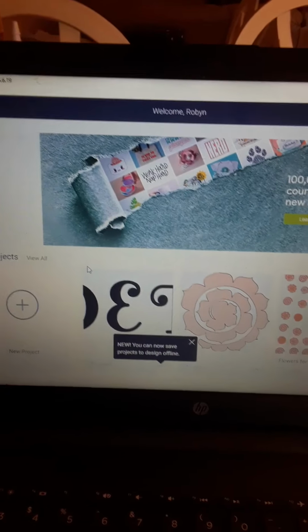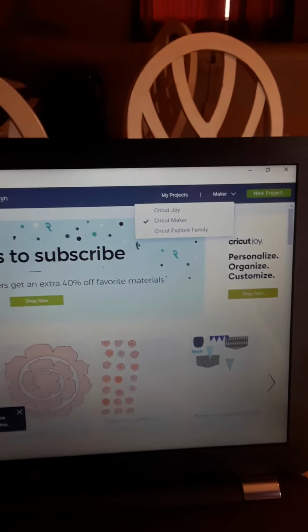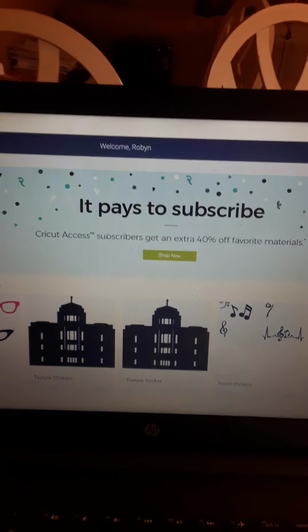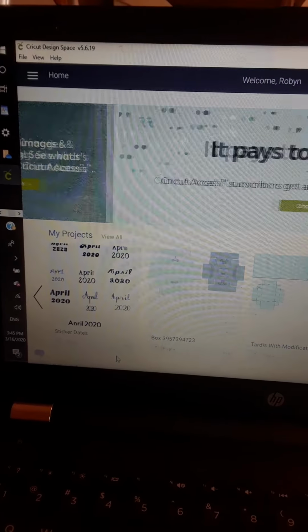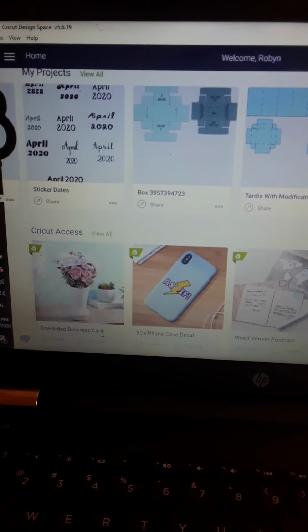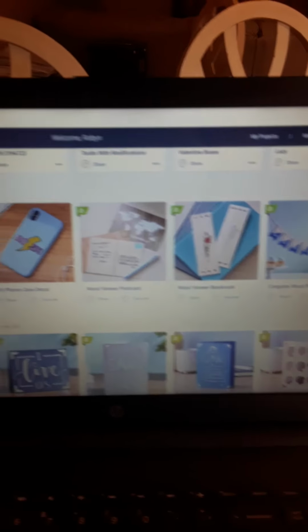So I have several projects here, as you can see. Don't judge me. I've got lots of different projects here. This is my projects, and I'm going to scroll down. And these are Cricut Access projects.